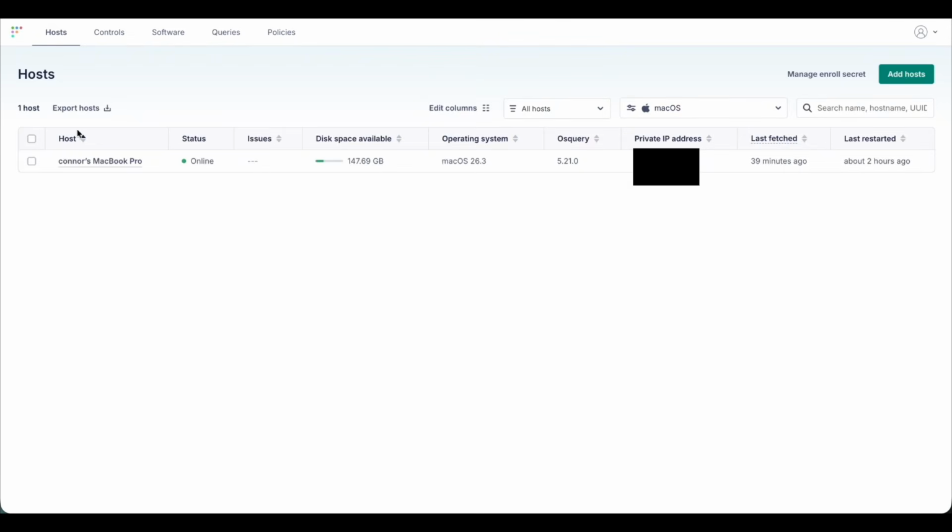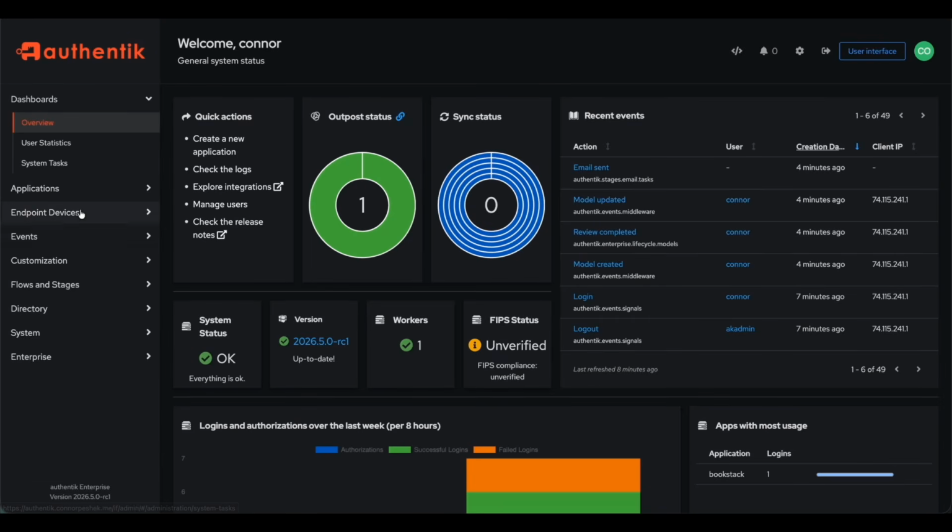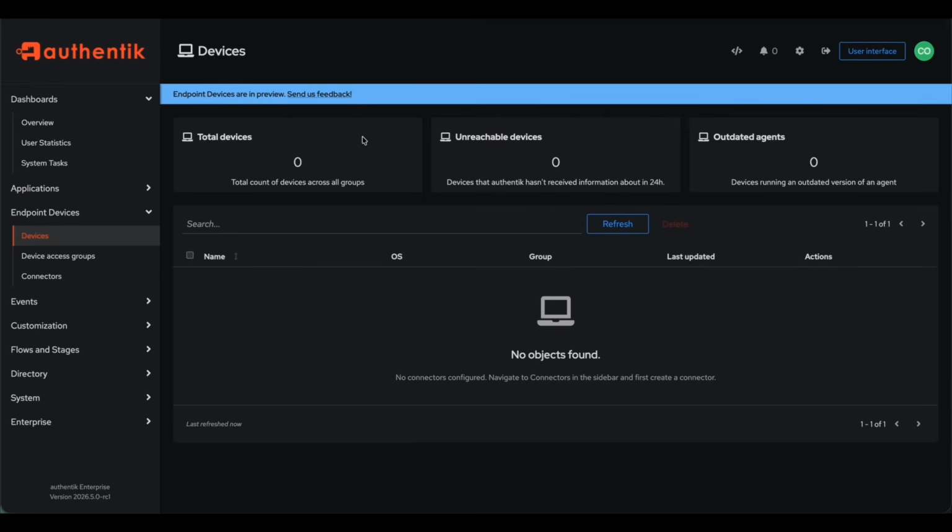So right now in Fleet, I have my MacBook registered. You can see some details about it. If we come over here to authentik, come to the endpoint devices, you can see I don't have anything registered at the current moment. So I'm now going to register Fleet with authentik. And all we have to do that is create an API user in Fleet.